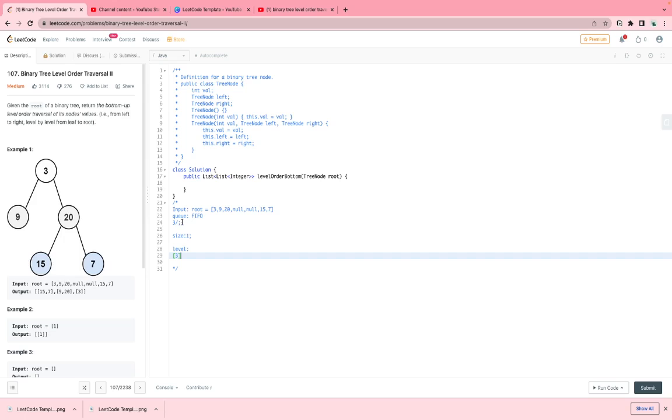And then we will check if it has a left child. In this case, yes, it has a left child, so we will offer 9 to the queue. And then we will check whether the node has a right child. In this case, we have a right child, so we will offer it to the queue. Then we continue to check whether the queue is empty or not. In this case, it's not empty.